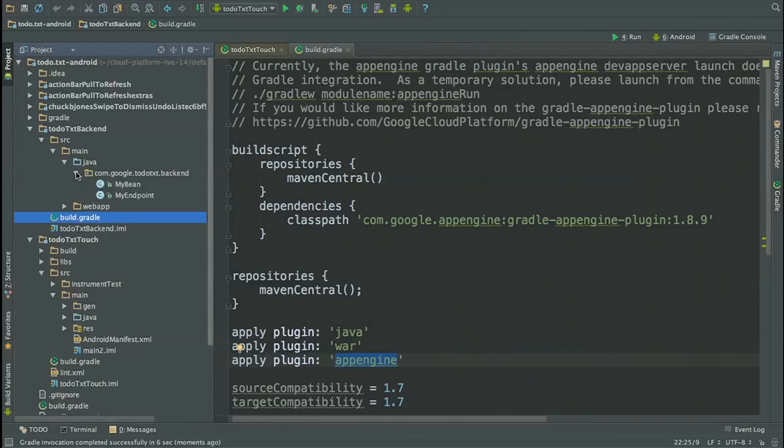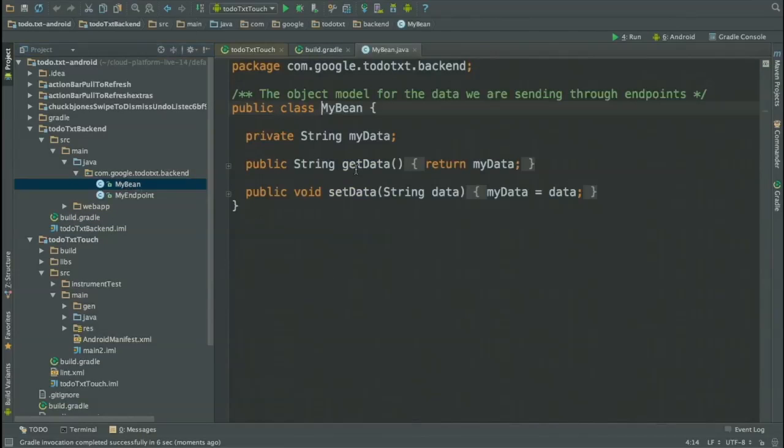So let's hop into the code that was actually generated, right? MyBean is, I guess, MyBean. It's a pretty simple class with a single field. It's just got a string field, as simple as you can get for a data object. Again, this is part of the template that we generate.